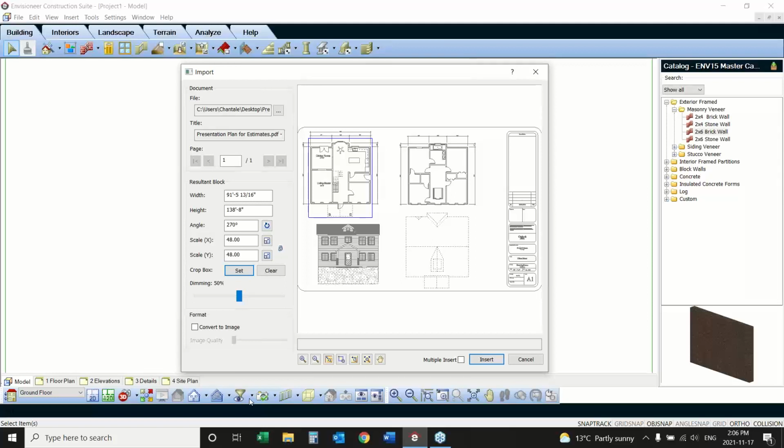We've told it the scale, we've told it the angle, we've brought in the PDF, we've cropped around it, we've dimmed it. So we've made it as accurate as possible. Always make sure that what you're bringing in is as accurate as possible. Garbage in, garbage out, I always say. So make sure what you're bringing in is accurate, and that's why we give you those tools on the side.